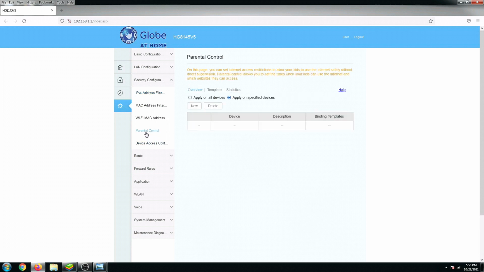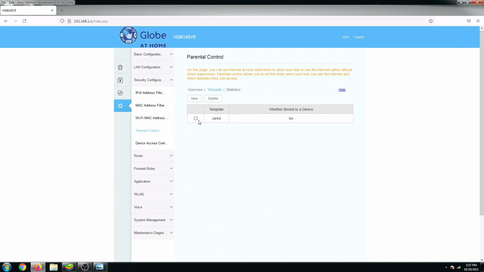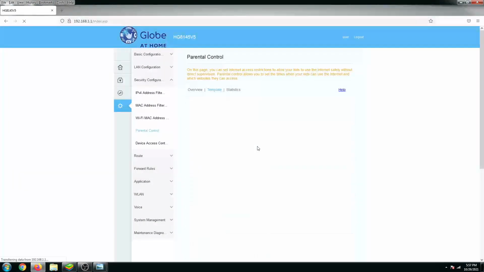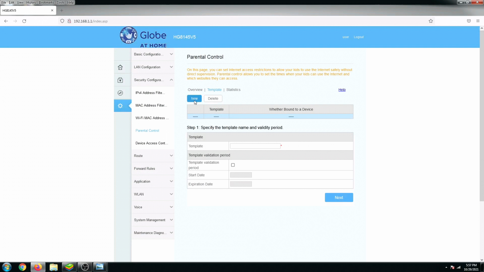I'll click parental control, and then we can see here an overview, template, and then the statistics. So first, since there's no template yet, I'm going to click this, and then actually I have one already, but let me just delete this since I'm going to demonstrate to you from the scratch. So let's say we don't have any template right now. So first click on the new button, and then you can rename this. So let's say this is parental control, any name you want, right?